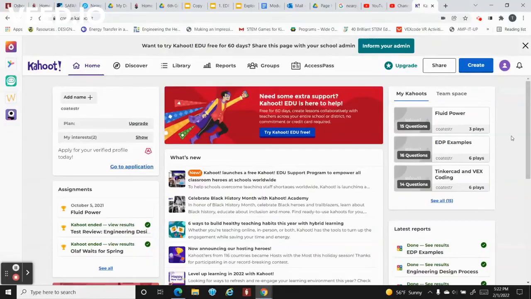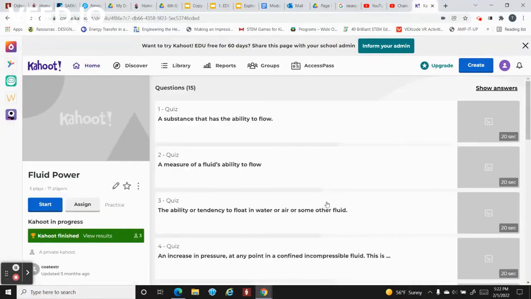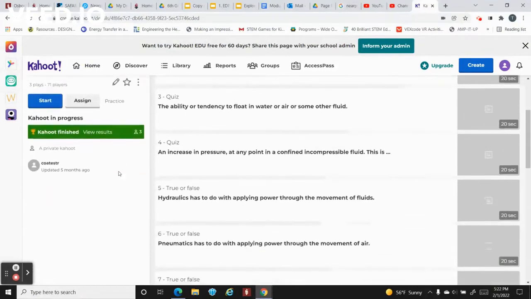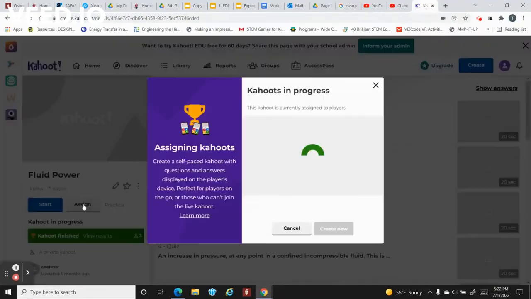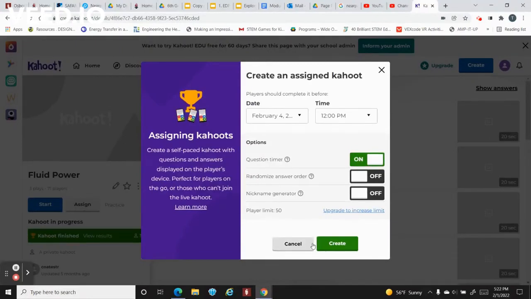So here is my Kahoot account. On the right-hand side, you see the different Kahoots that I have created. I'm going to open up one of the Kahoots here. This is a quiz that I've created in Kahoot for my students. I want to show you where Kahoot will allow you to assign the Kahoot to students to play independently.